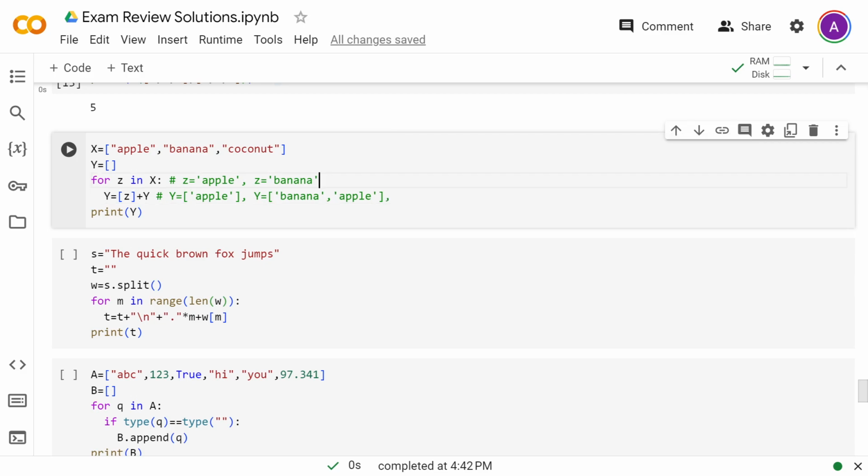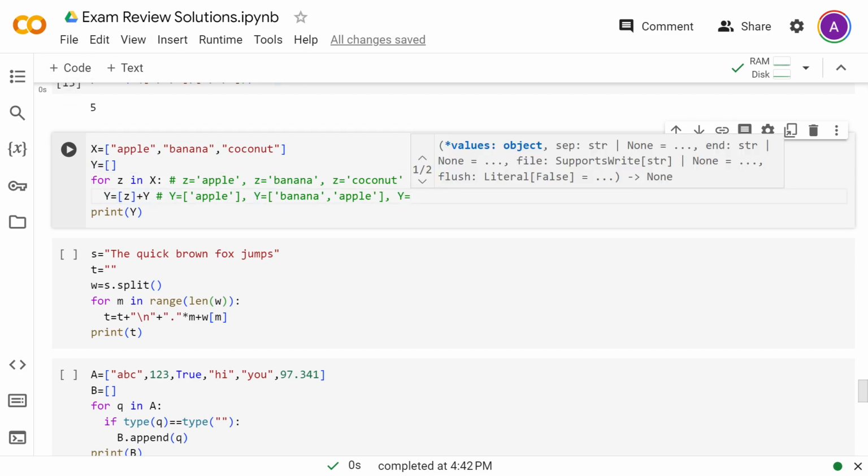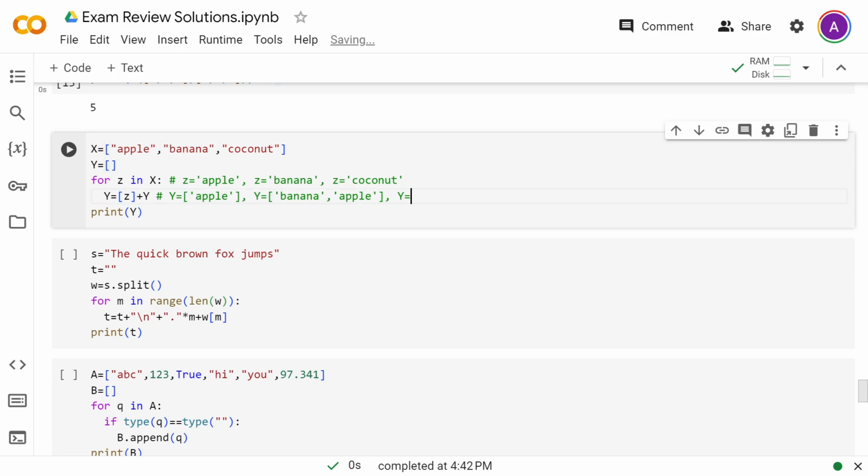All right, and then we have one more entry for our for loop in X. So the last value for Z is going to be coconut. And then we come here and let's see, what are we making Y? Y is going to be a list with Z as the only entry, so coconut. And then we are doing plus the current value of Y. Okay, so it's plus this. And then we're concatenating with the plus so that this just becomes one long list. So Y ends up being coconut, banana, apple, and that's printing out.